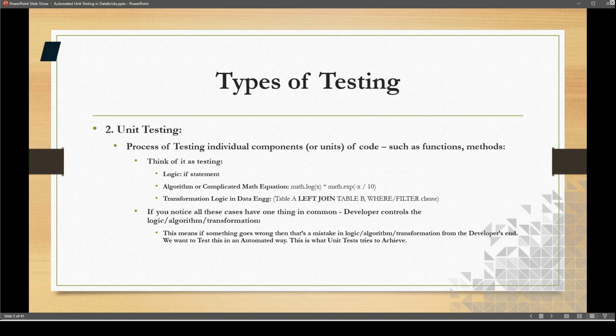Now, again, if you notice here, there is a very unique theme going on. All of them, whether that's an if statement, a mathematically complex equation a developer has written, or table A left join table B, the developer has control over it because it's just code, right? So if anything goes wrong here, that's a problem on the developer's end.